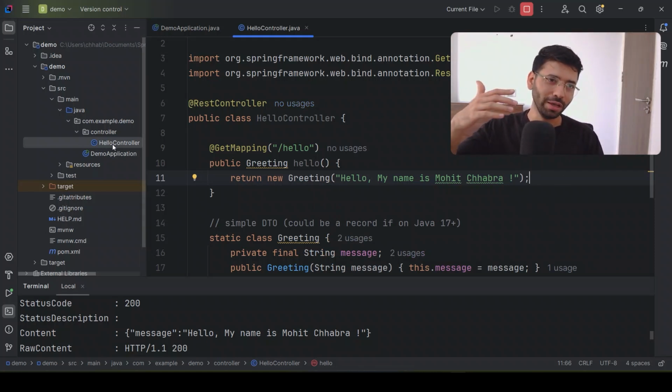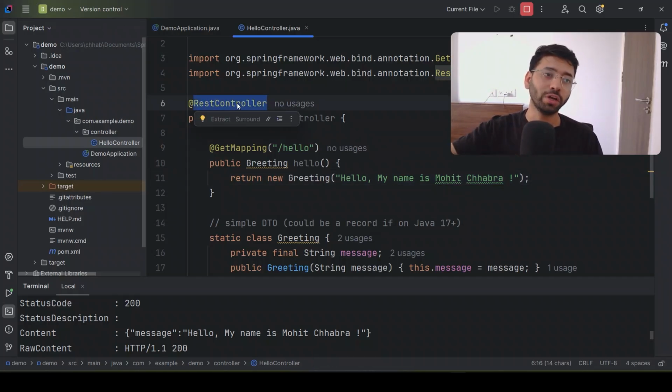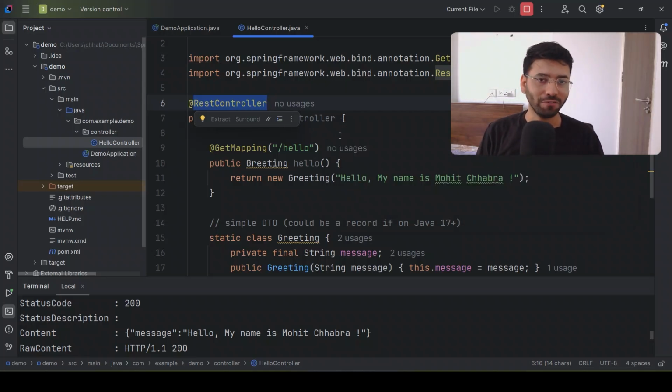Of course, we would keep better naming conventions when we go to the next videos, but this was kind of your first program, so I kept it HelloController. But you can see it is using the REST controller annotation, which tells Spring that we are going to provide the API stuff here.